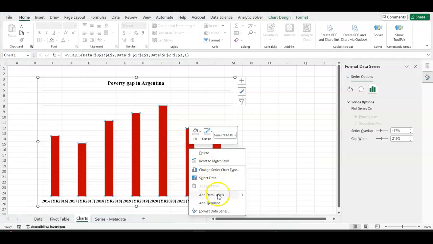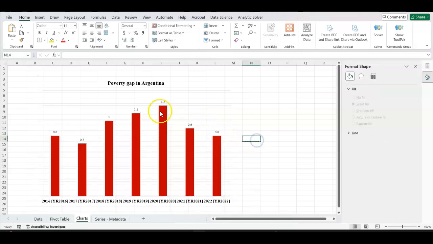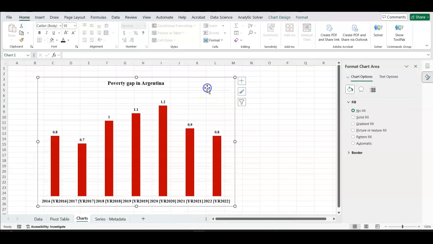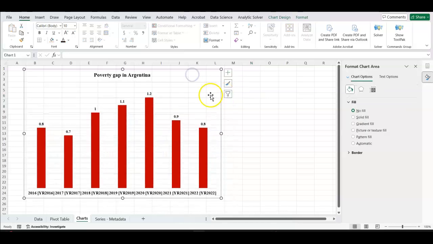With the right click, Add Data Labels, and see now my numbers are added on it. So if I click all the data once, I'll change that to Times New Roman 10 and bold and black. So now it looks much more appealing. So this is my first chart.